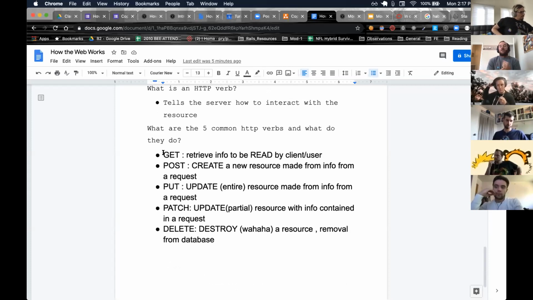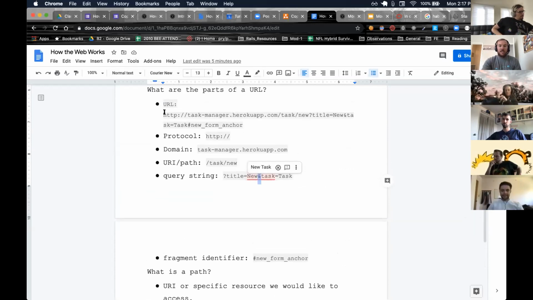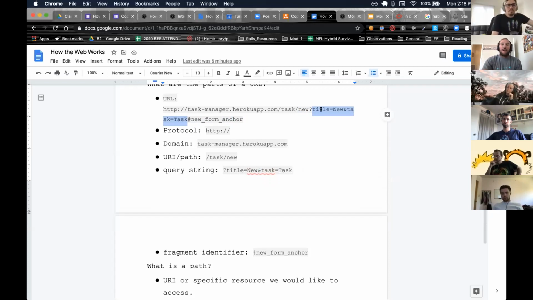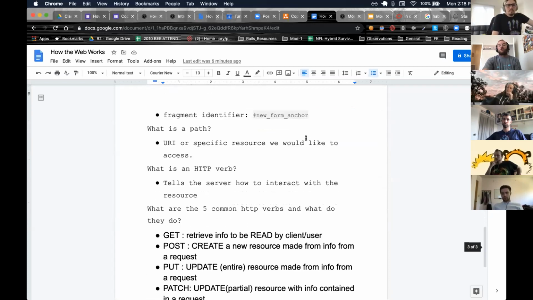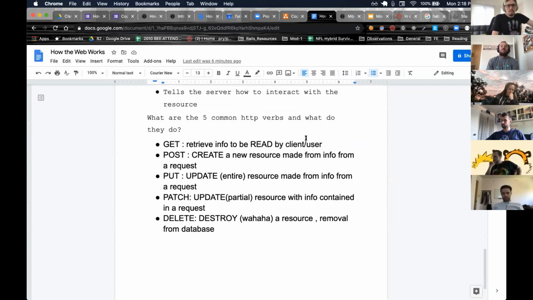It's get, which is read some information, display some information to the user. Post, create a new resource made from some info that we sent in our request. So this URL has a couple of things that make me think this is probably a post because it's got this new. That makes me think I'm creating a new resource. And it's got some parameters coming over here that make me think these are the things I'll probably use to create the new resource. So yep, we use post requests for creating.